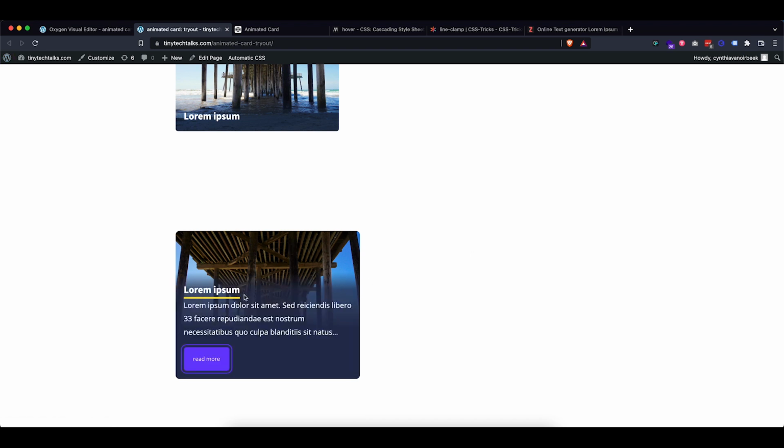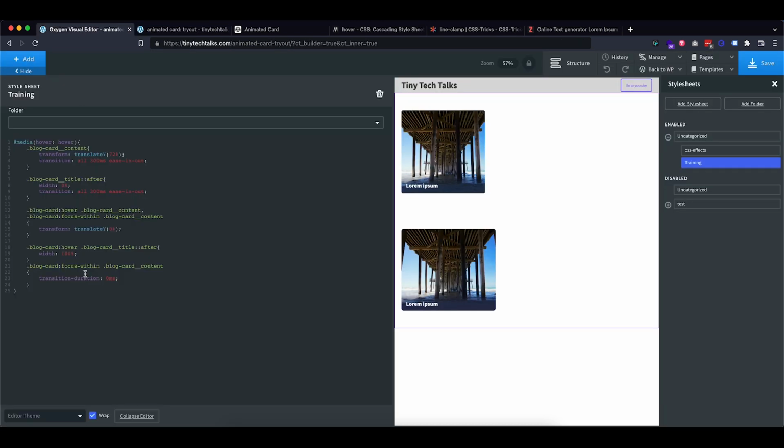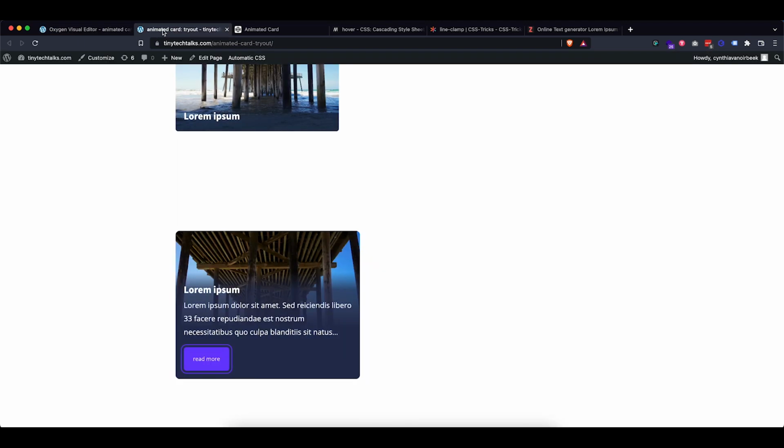So basically it works except for our line. So as you can see, our line is not animating in, so we also have to go and fix that. So to do that, we're gonna basically go inside of our hover. Let's actually, what we're gonna do is we're gonna grab this again, and we're also gonna add this focus within dot card title after, because this is what we are targeting here. There we go. Let's save this, and then we also wanna check this on the front end.